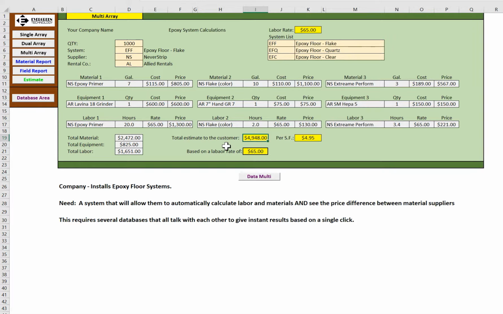The customer says, that's a little bit on the spendy side. Is there anything you can do to reduce the price? The labor is pretty much carved in stone. It doesn't matter whose product we come in, but I can check different suppliers. What happens if we shift to CP? That would be Crown Polymers. Whoops, the price went up to $5,100.